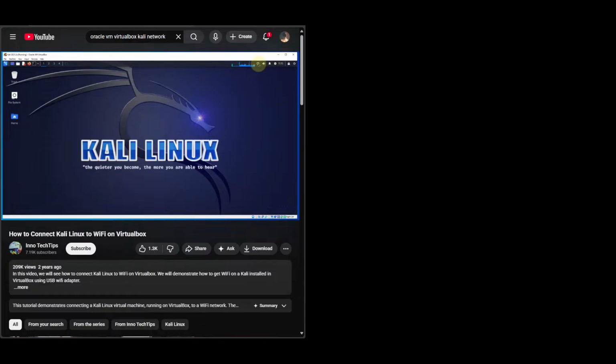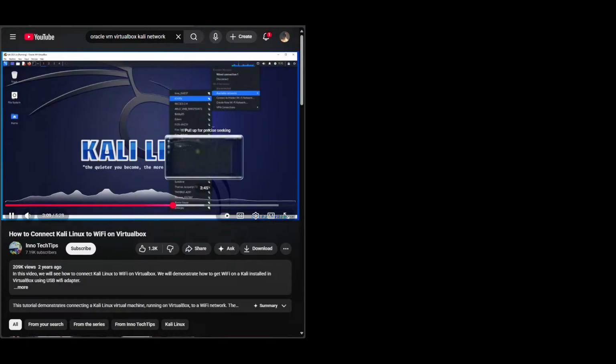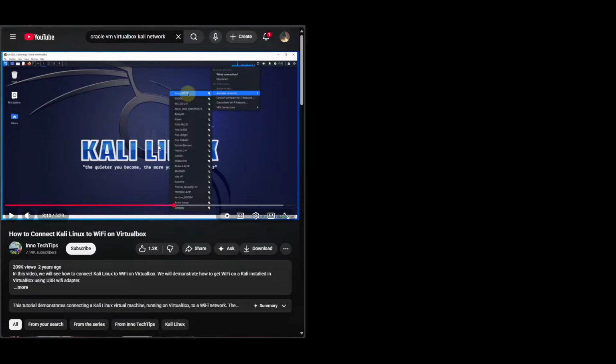Now if I right click, there's an option to enable Wi-Fi. If I left click, I have an option to select available networks, as far as Wi-Fi networks available. And here you can select whichever.